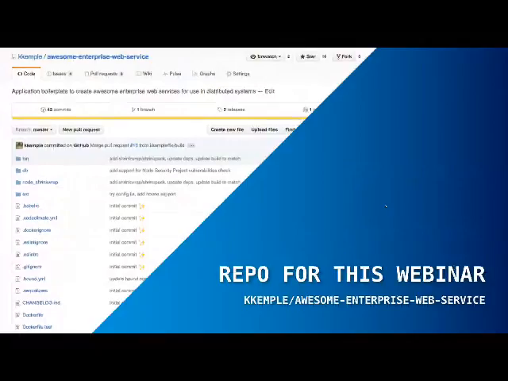For this series, a lot of the information that is discussed, you can see as an example in this repository. It's under KKemple, Awesome Enterprise Web Service. It's really just a boilerplate example of how to get spun up with an enterprise type web service very quickly. I'm not going to go too deep into all that it includes. You can find all that out in the wiki for that repo, but you'll see me referencing it here and there throughout the talk and through following talks. It's a great repository to mess around with, to start to understand how these things are working together.